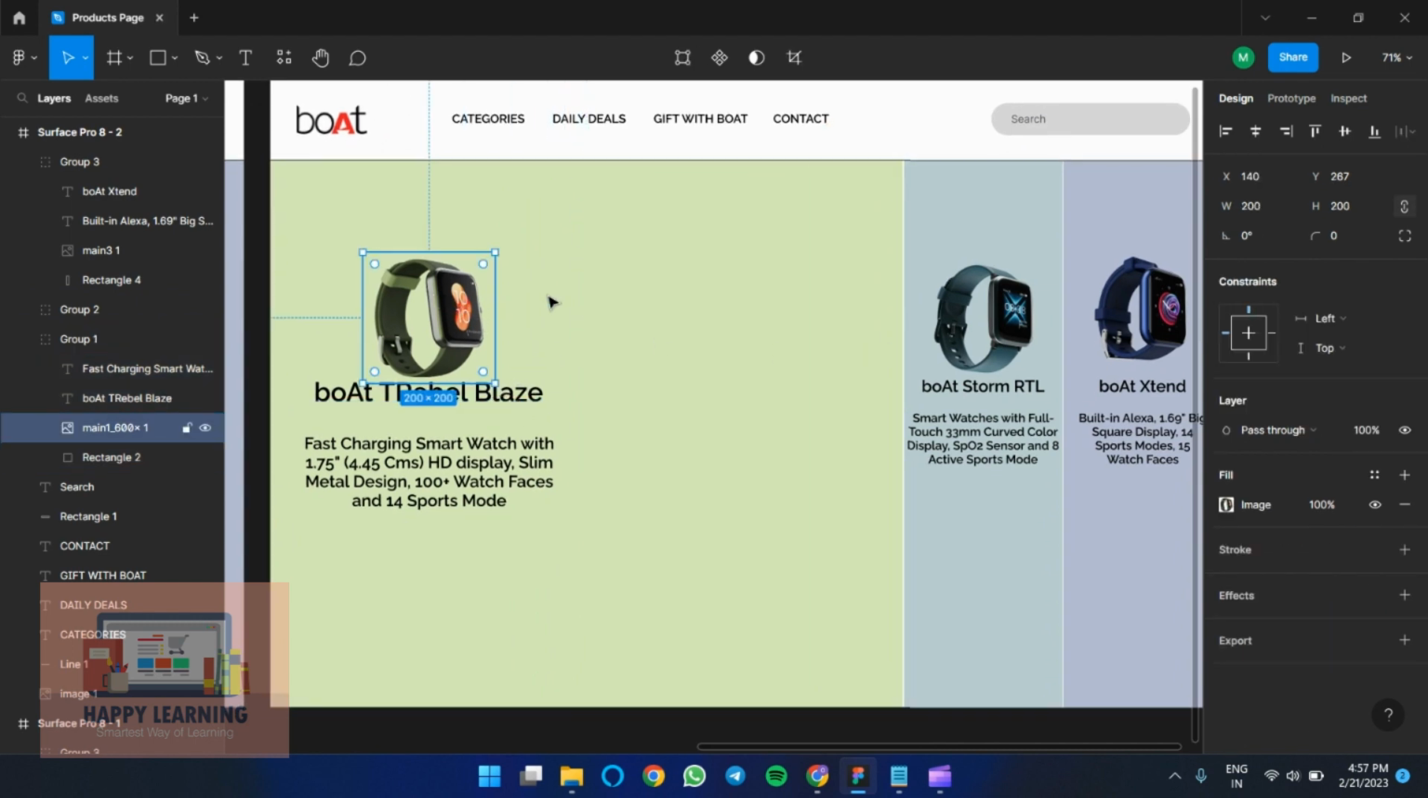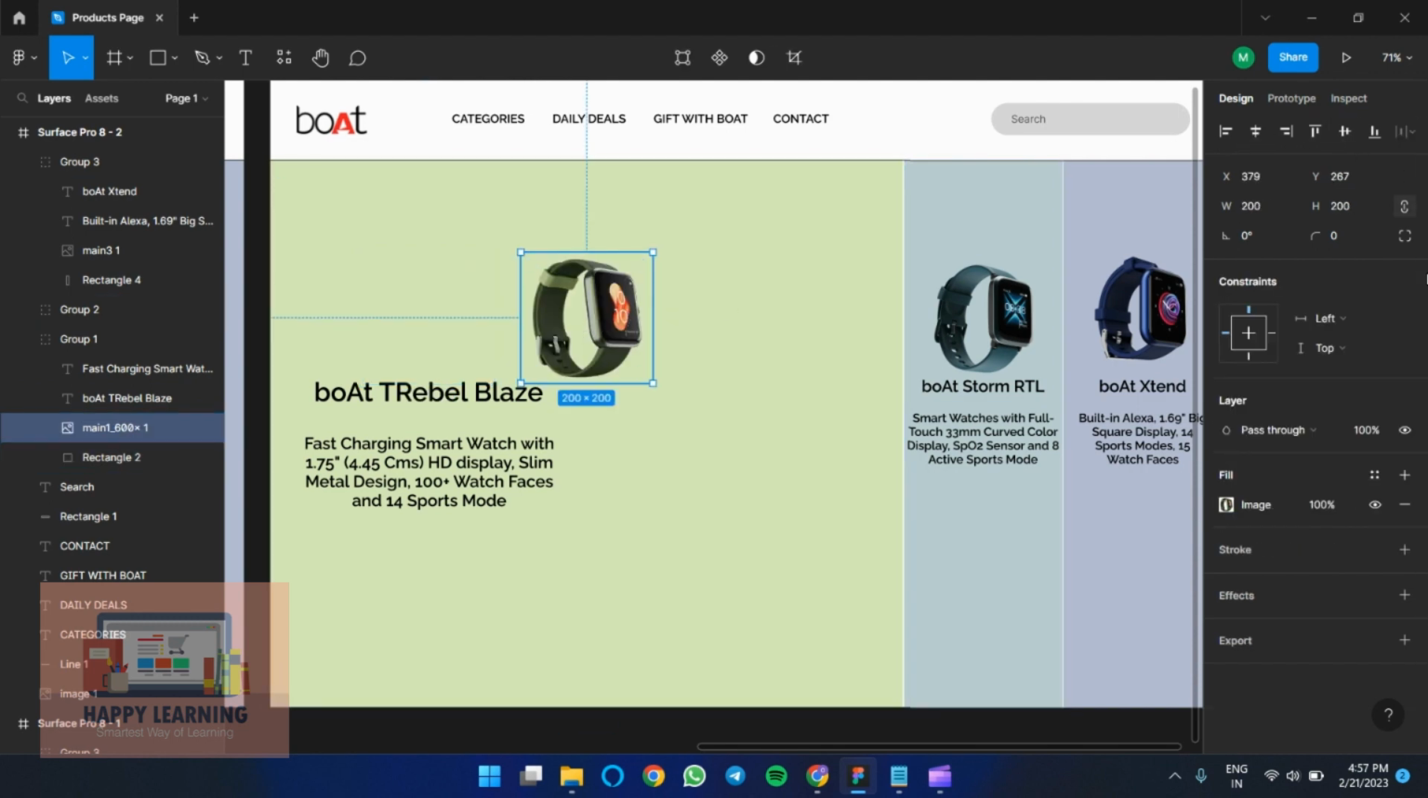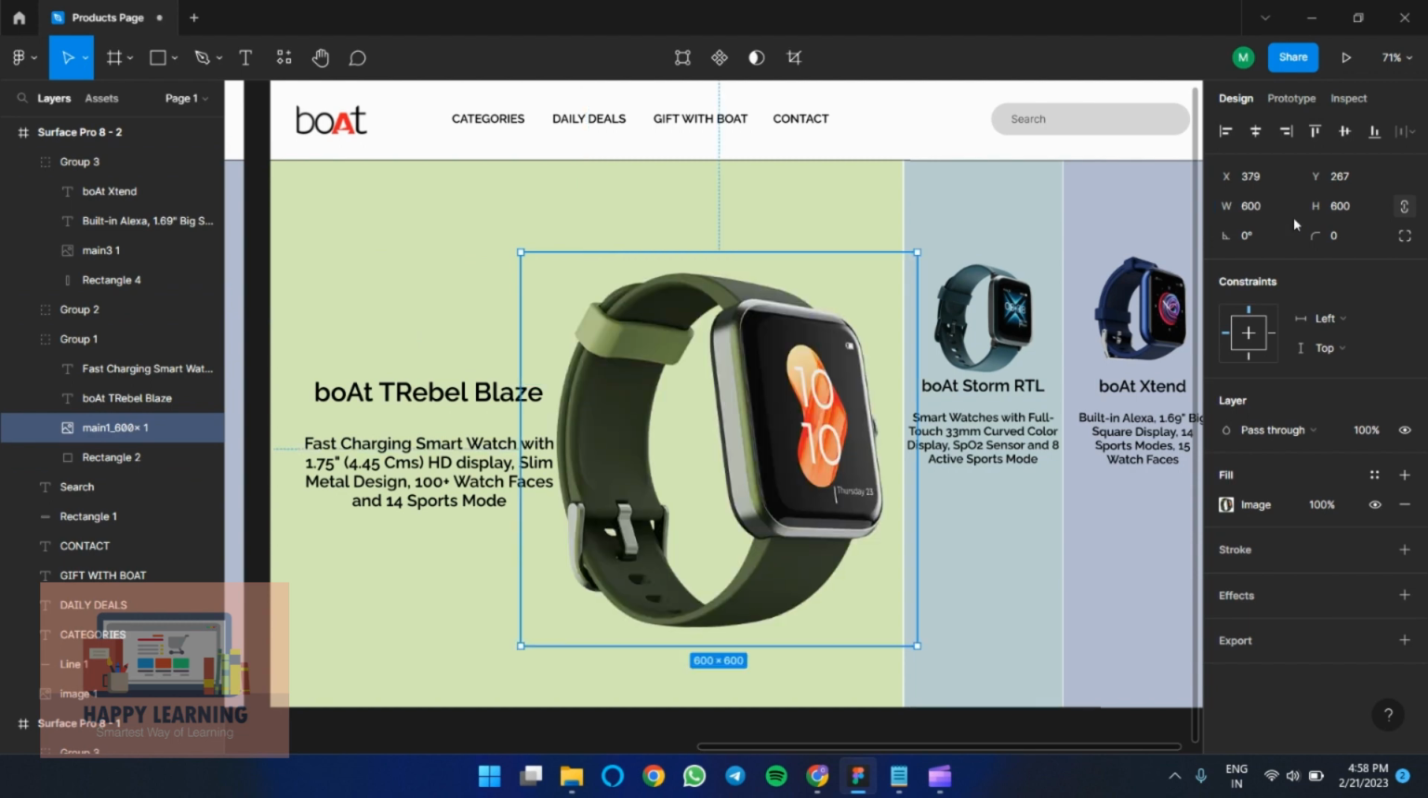Need to increase the image size. Adjust the title and description text. Increase the size of the product image size to 600 by 600 pixels.